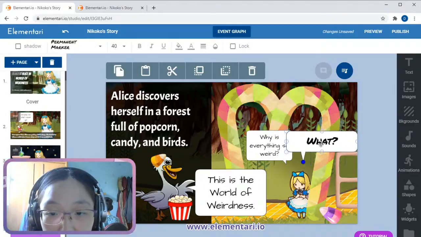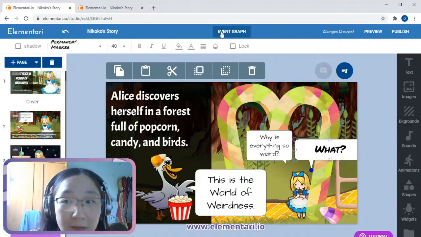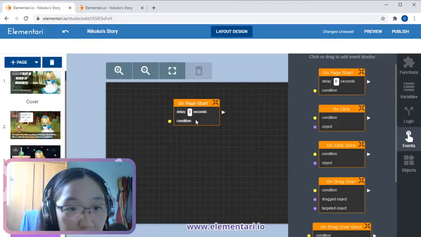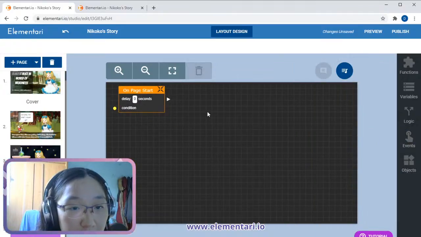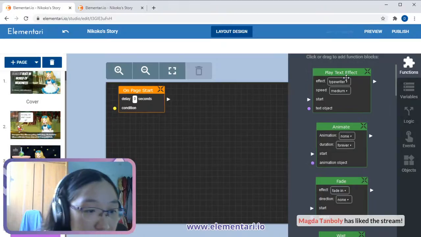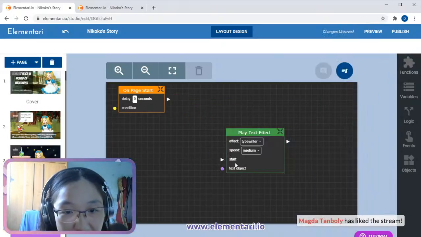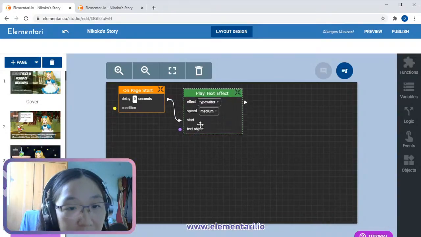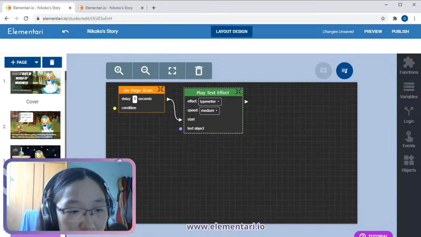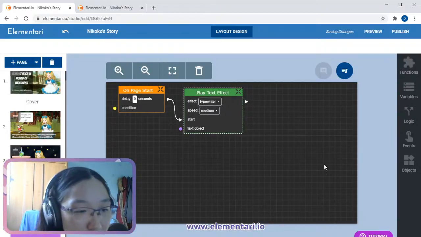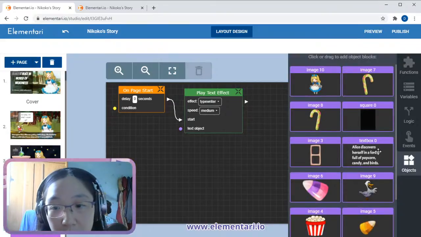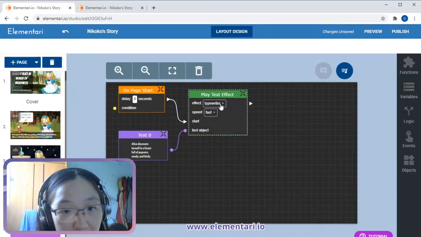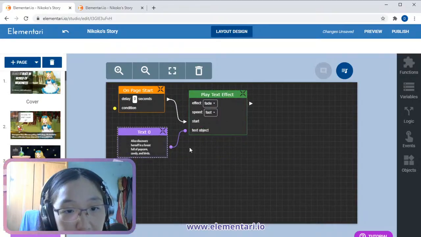So if I want to sequence this, I'm going to go to the event graph to sequence and code it. So the first thing I'm going to do is use on-page start. And I want to, what do I want to do? I want to block the pages. I can block the pages if I want a choice, but I don't have a choice yet, so I think I'll just leave my pages alone for now. I'm going to do some animation though. So the first animation is I'm going to have a fade effect.